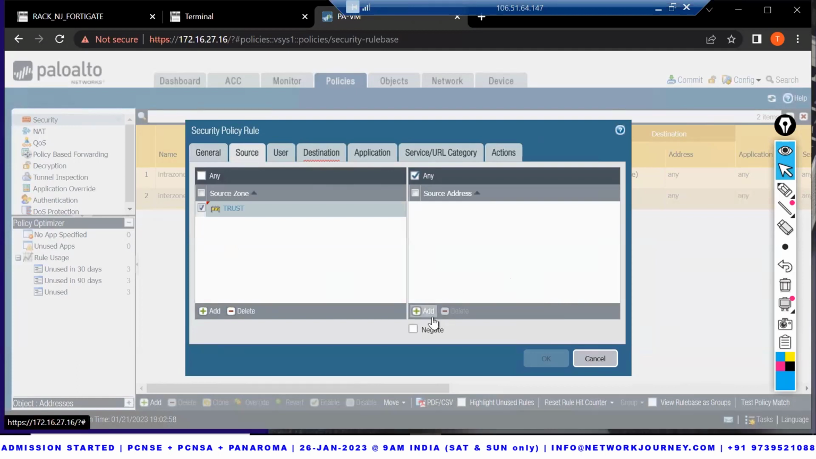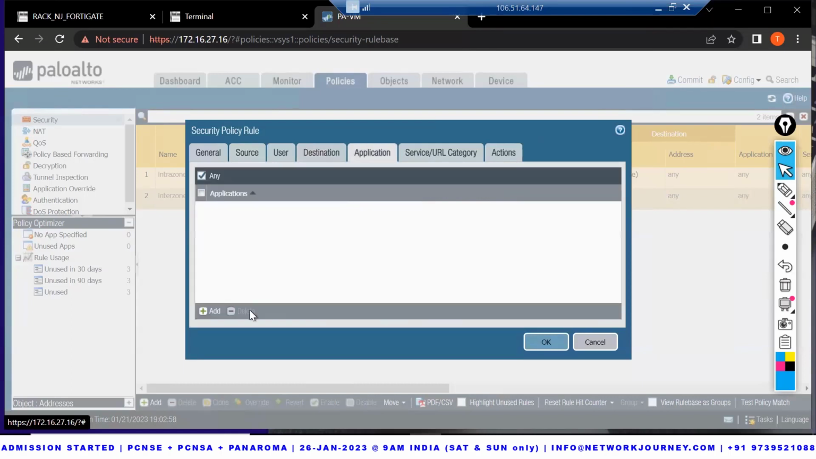If you want to, you can create an object of 10.1.1.0/24 for all the networks from this subnet, and then add them here. For now, I'm keeping it as any. Destination will be untrust, and since it's going to be internet, I will be leaving it as any.